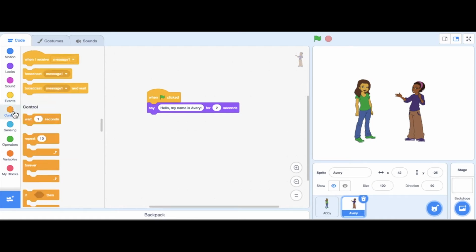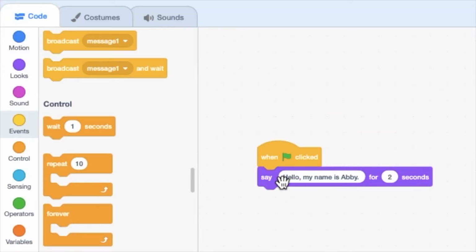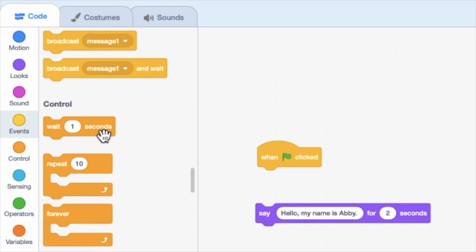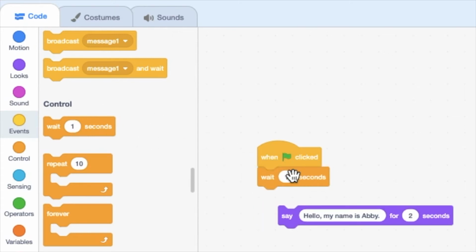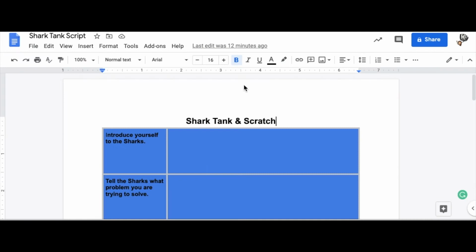So we need to go to the control, and we'll let Avery talk first, and then Abby will talk. So under Abby's, I'm going to put a wait button. So I'm going to put wait 2 seconds. All right, so now they have introduced themselves. So that is the first part of your script.